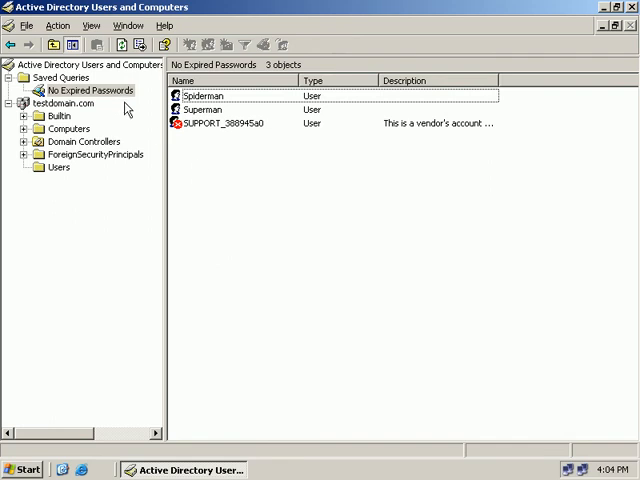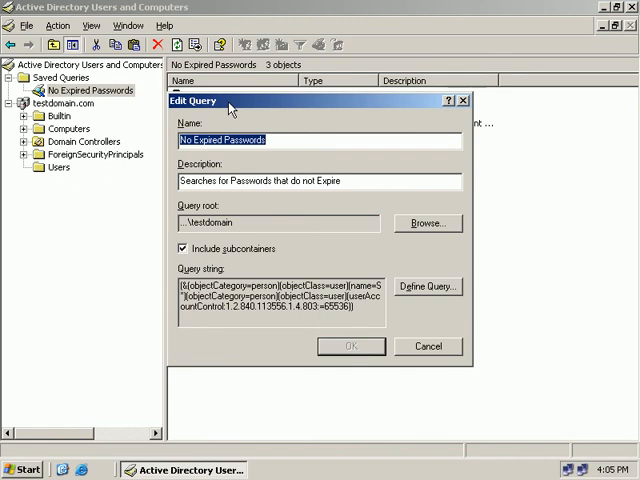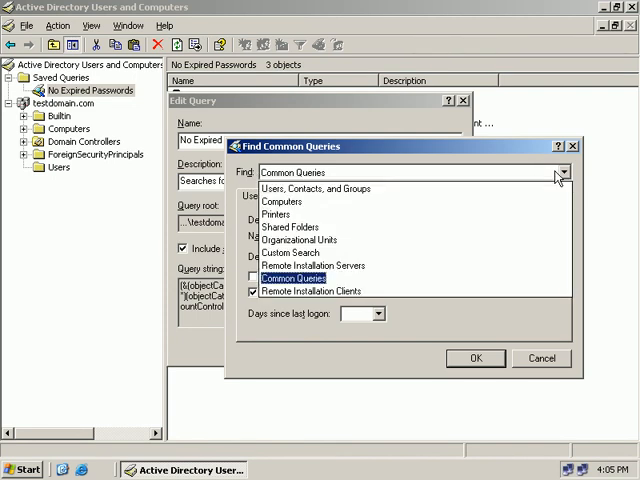Alright, well let's go back and take a further look at what sort of queries we have. We can see here our no expired password has been saved. But this time, instead of creating a new query, we'll right click on our existing query and select Edit. Now we'll click on Define Query, and let's talk about some of the options that we have available to us. Now in the Find drop-down box, you'll see that we've got quite a few options. We could choose to run a query against users, contacts and groups, computers, printers, shared folders, OUs, RIS servers or RIS clients.